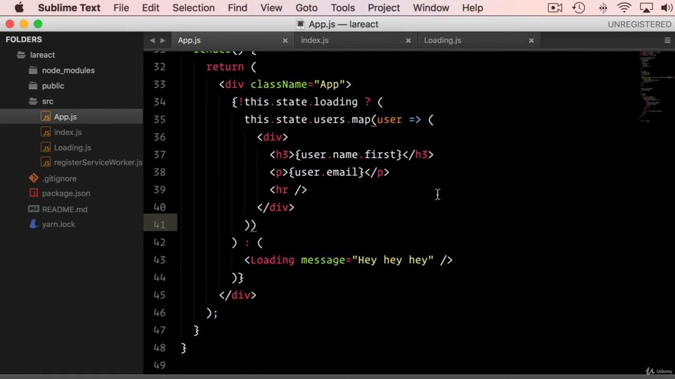Okay, so this is it for this lesson. Let's learn some more about React basics, and then we are ready to dive into Laravel with React.